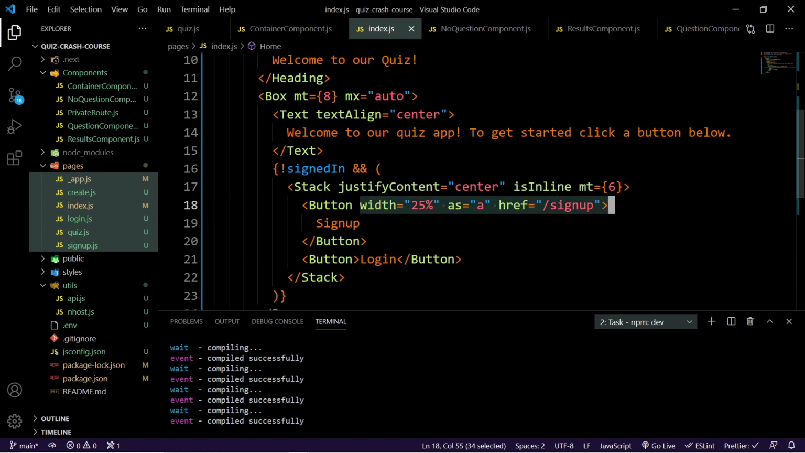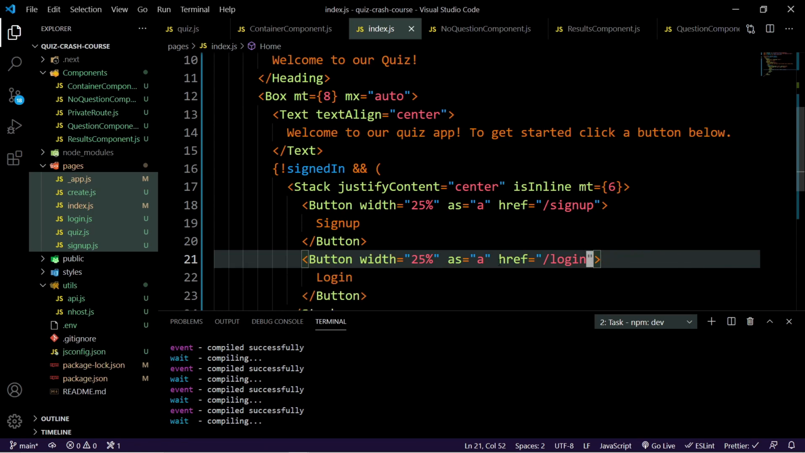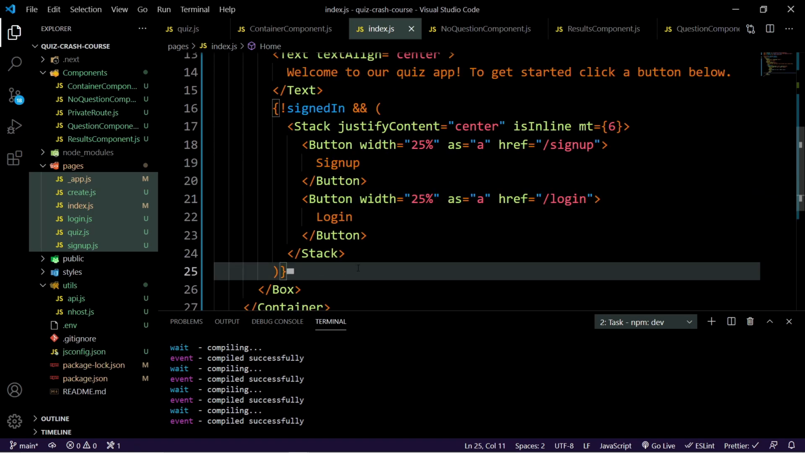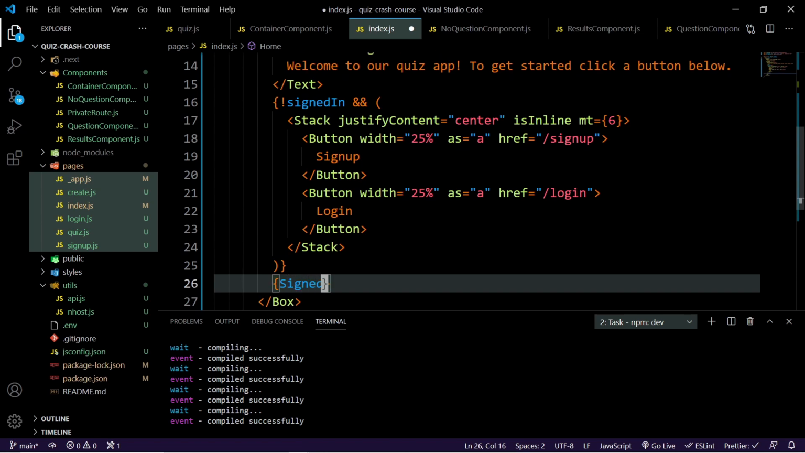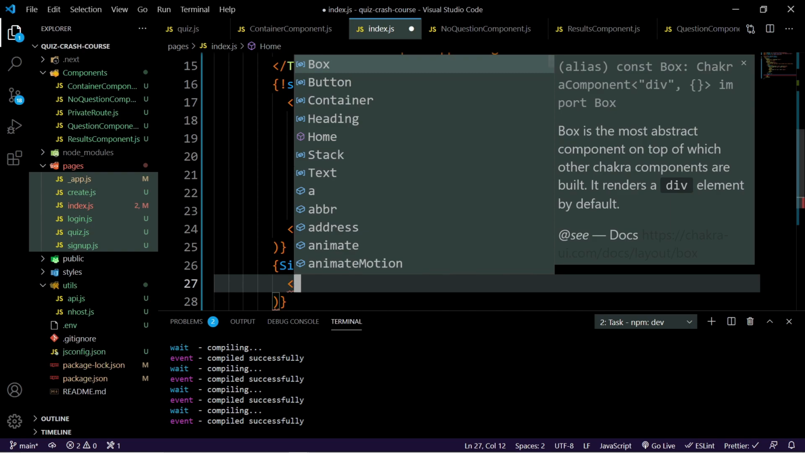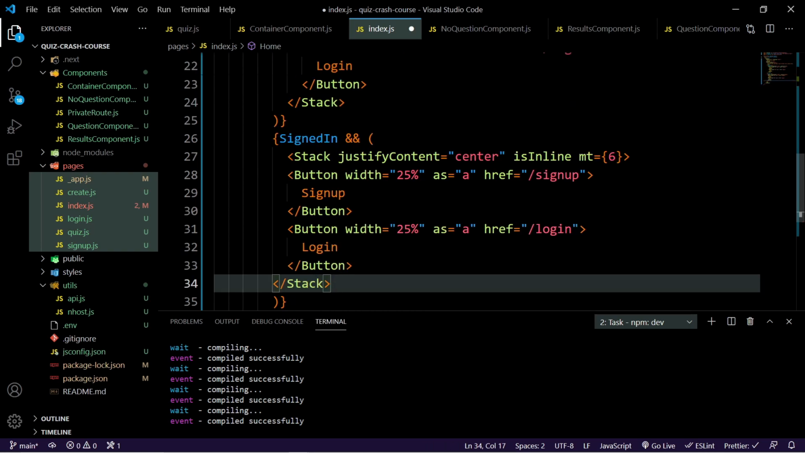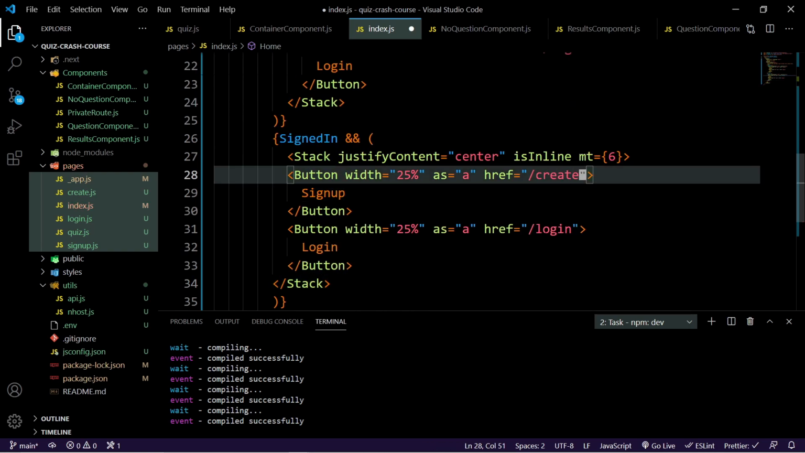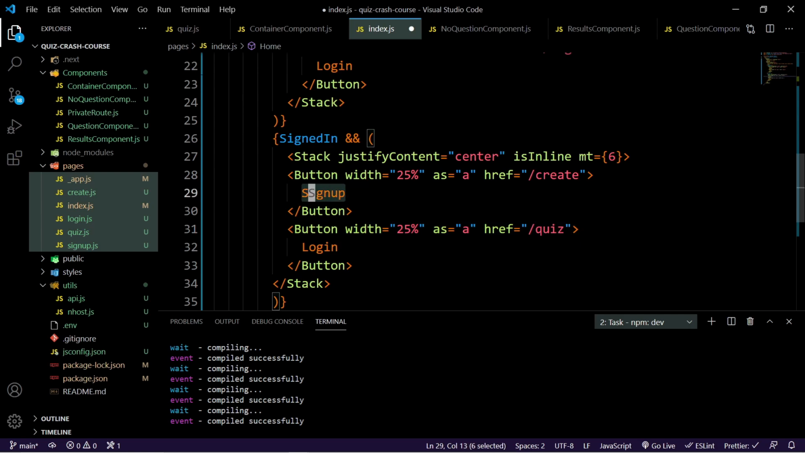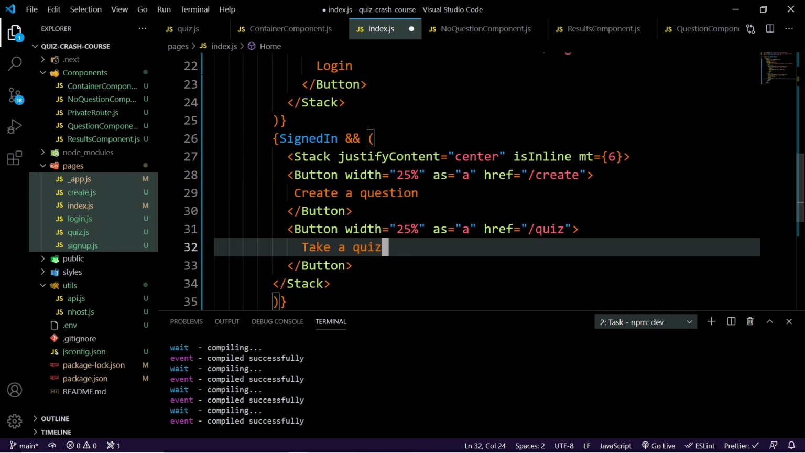And then for this one, we can just copy this and drop it right here and say this one goes to login. And then if they are signed in, so the opposite of this, we can just say signedIn. And then this conditional piece will just be another stack here. So in fact, we can just take this whole stack and buttons and we'll just change these from sign up to create a question, take a quiz, and hit save.